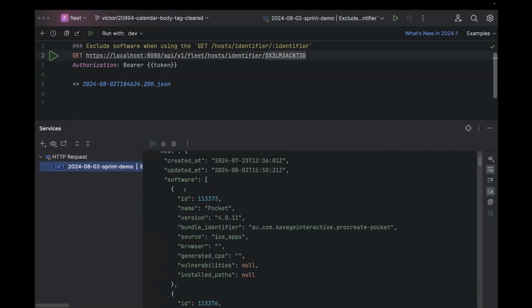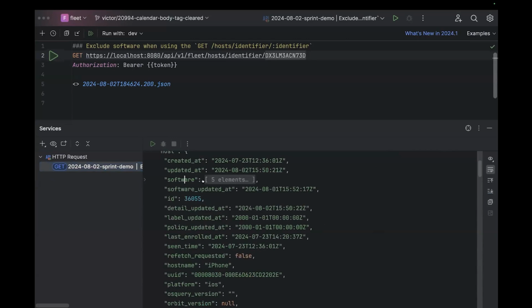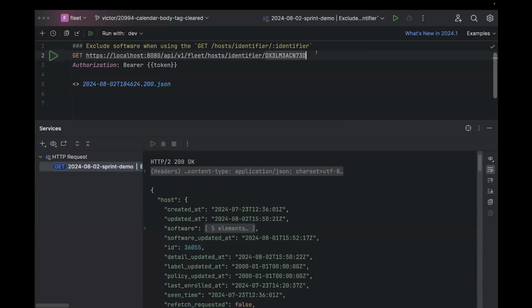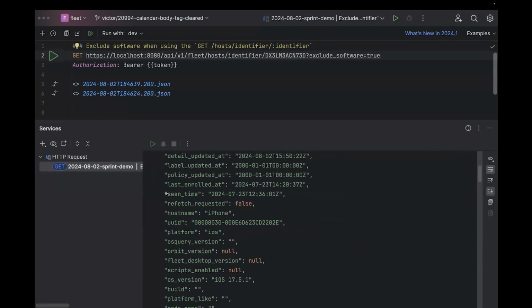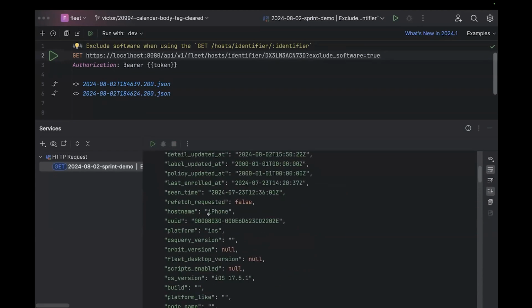And here I have software. So we have 5 software items here. And then if I add exclude software, software equals true, software equals 1, and rerun it, I no longer have software here. That's it for me. Back to you, Sharon.